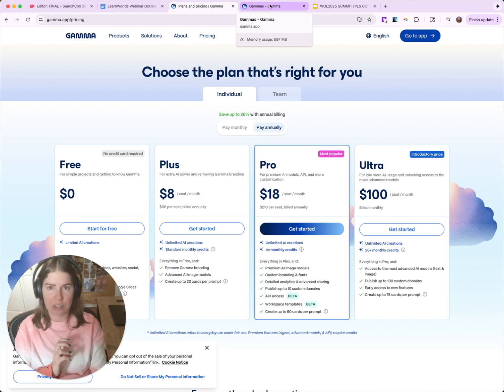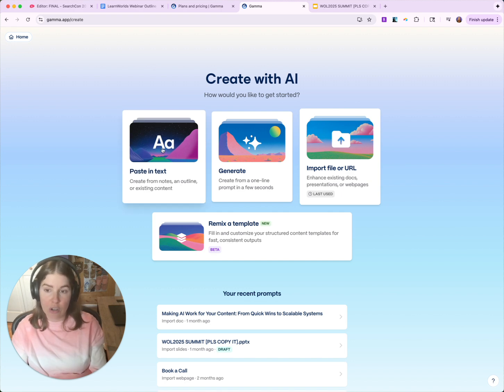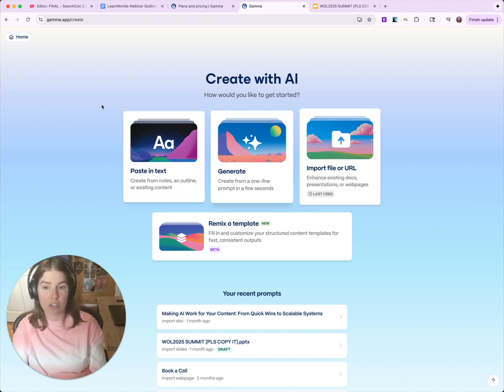I want to show you the tool itself, and then it'll make a little bit more sense what the different plans are. But what's really cool about Gamma is it's an AI-native, AI-powered presentation tool. And there are a couple of different ways that you can build out presentations in Gamma. First of all, you can create something new. You can just give it plain text. Another thing that's really cool is that you can give it a URL, such as a blog post.